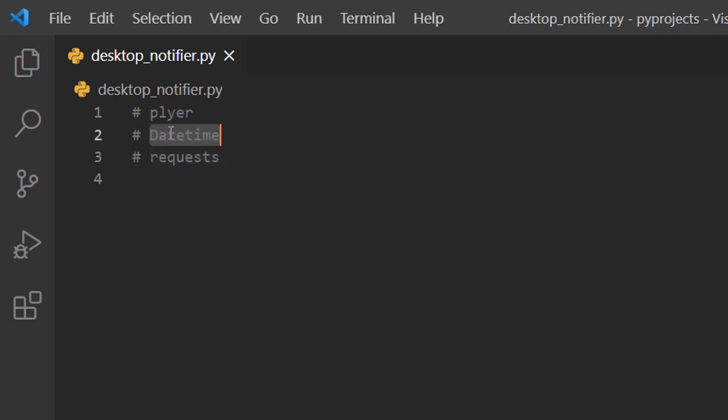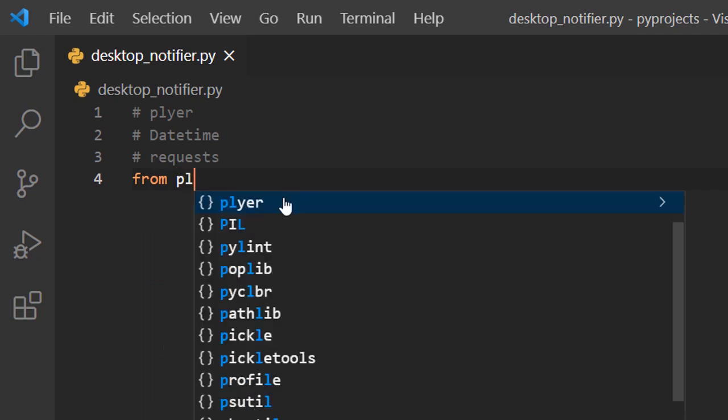Here the datetime and requests modules are used additionally, just to show the information in the notification. And I am reminding you again that this plyer module is just enough in order to display the notification. There are some other modules that can be used to display notifications, but in this video I'm going to use the plyer module. From plyer, just one class is enough to display the notifications.